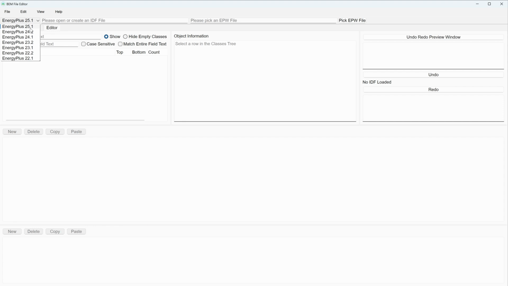Once you load an IDF, you won't be able to change this because you can't just change the version of the IDF. There can be different objects, they can have different fields, they can be in different orders. Things change between versions, so you have to pick this before you start. So I'm going to currently leave it at 25.1.